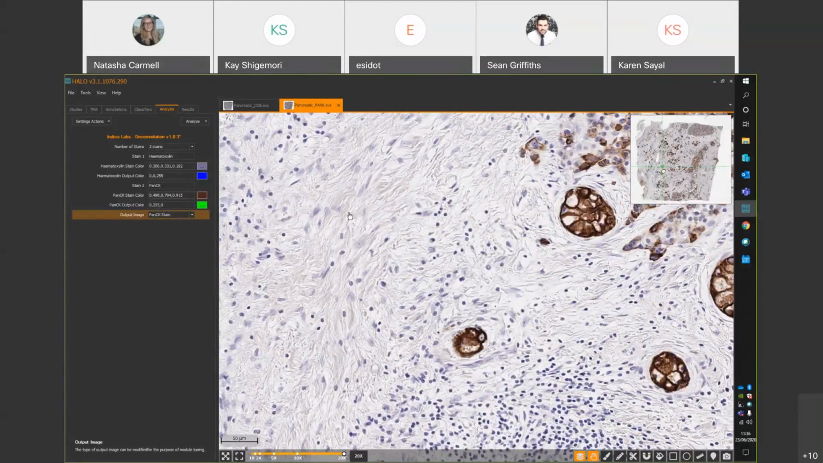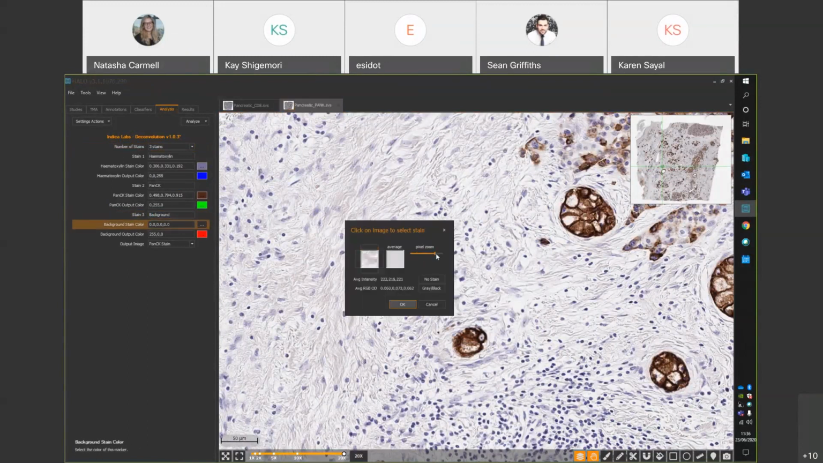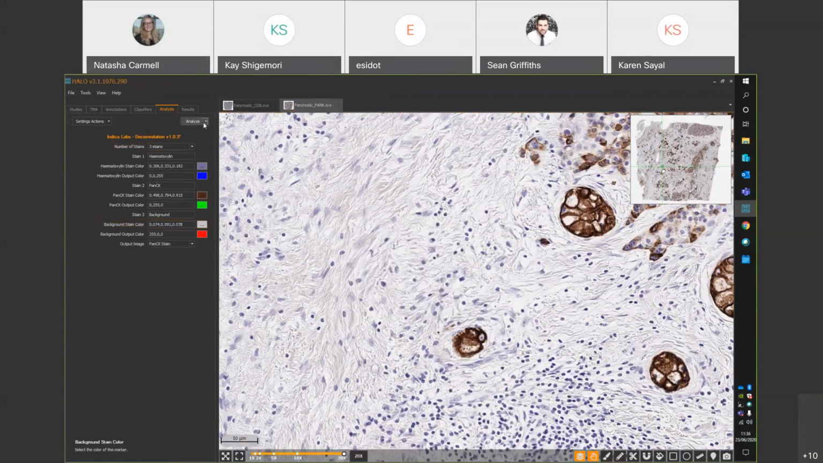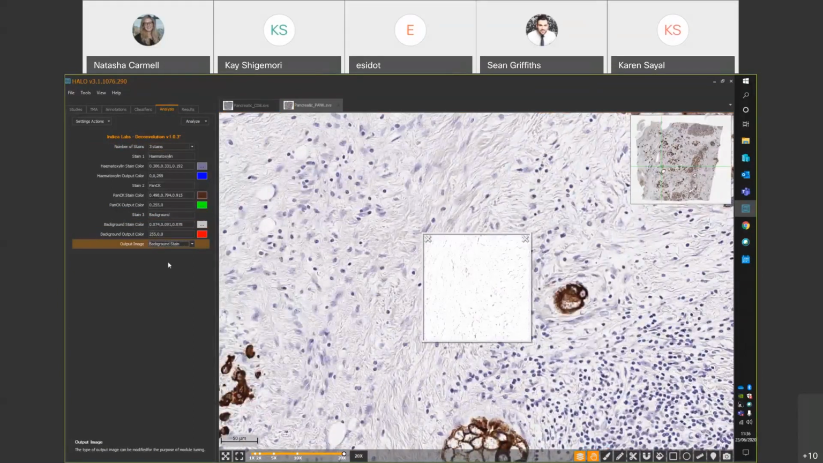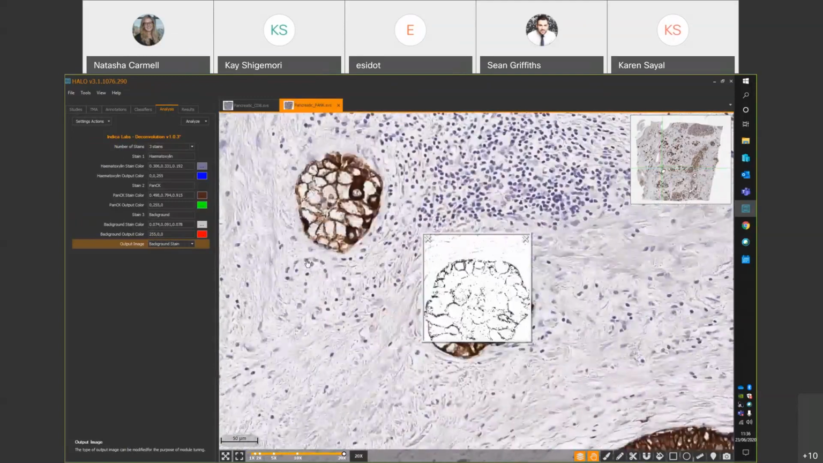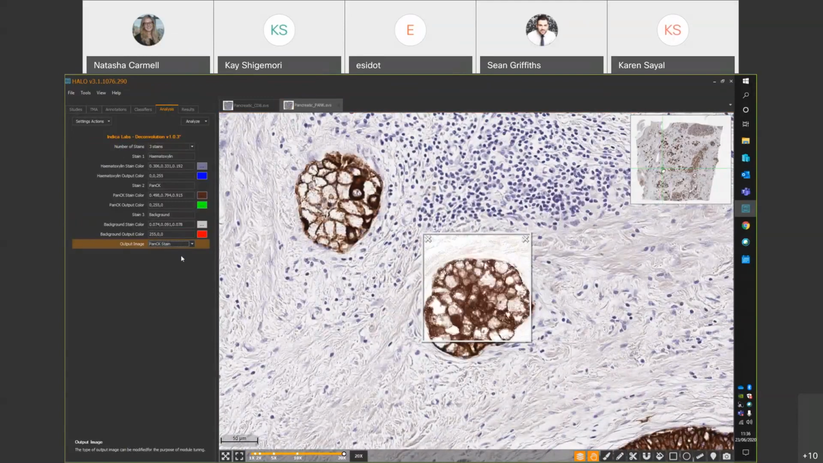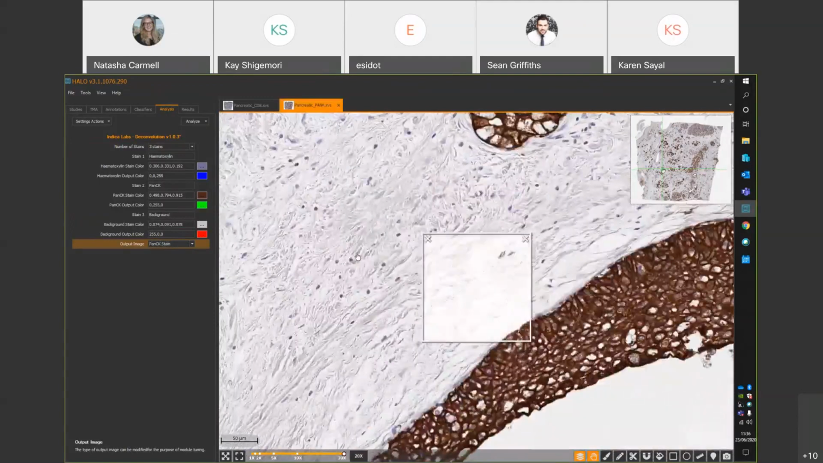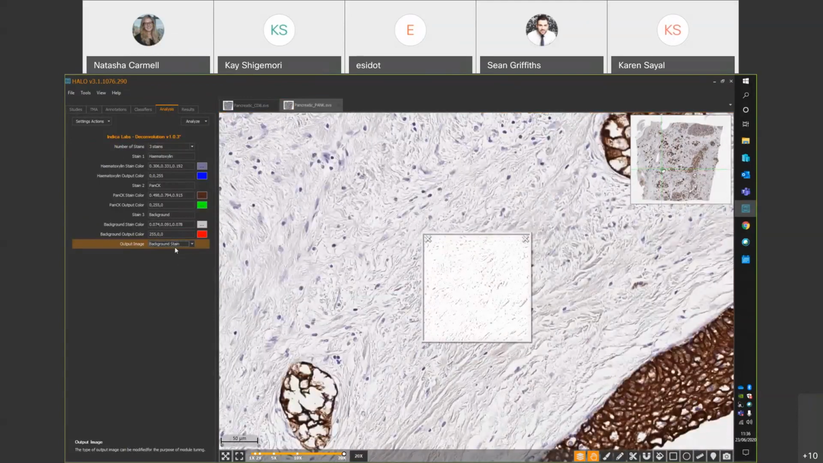Now sometimes, even though we only have 2 stains here, it can be helpful to add in a third stain for background. That can sometimes help to improve the deconvolution. So we can go ahead and add it for now and see if it helps. So maybe we'll leave it on for this example and we'll see how we go.